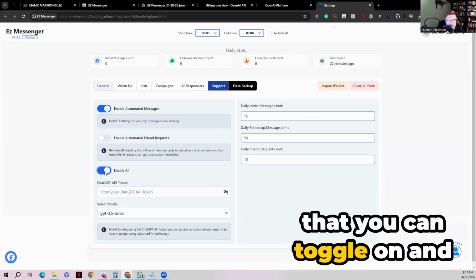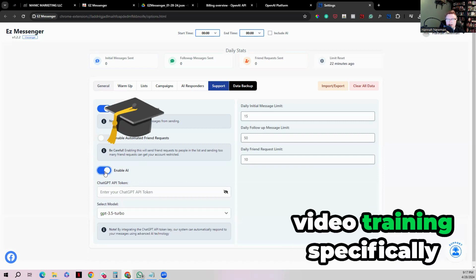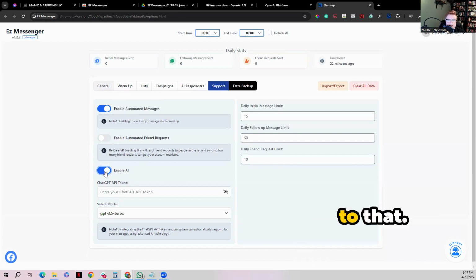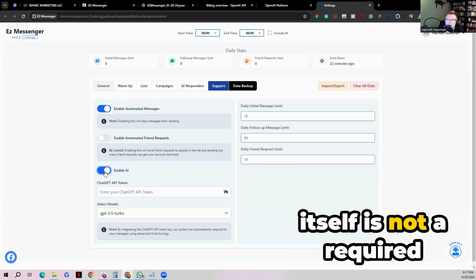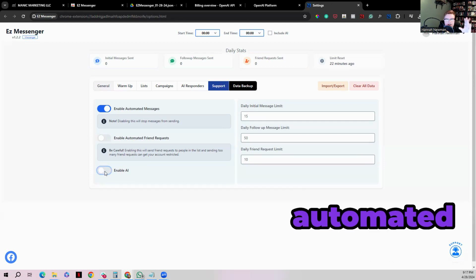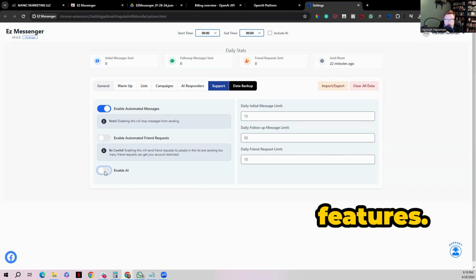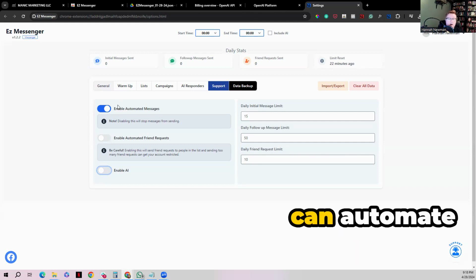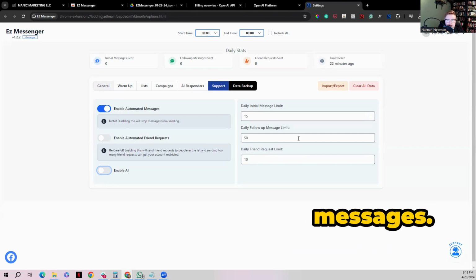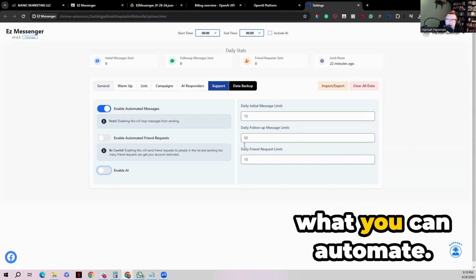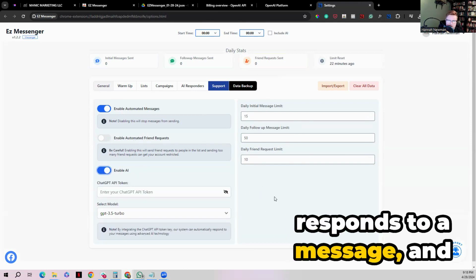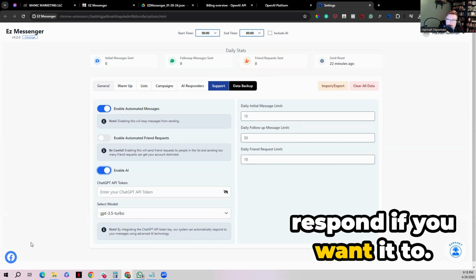This is something that you can toggle on and off. There's actually a video training specifically that will show you how to set up the AI, so you can look forward to that. But AI itself is not a required aspect of this tool. This tool has two components: the automated features and the AI features. With this tool, you can automate friend requests, and you can automate intro messages and follow-up messages. These items right here are what you can automate. Now, the AI steps in once somebody responds to a message, and that's when the AI can respond if you want it to.